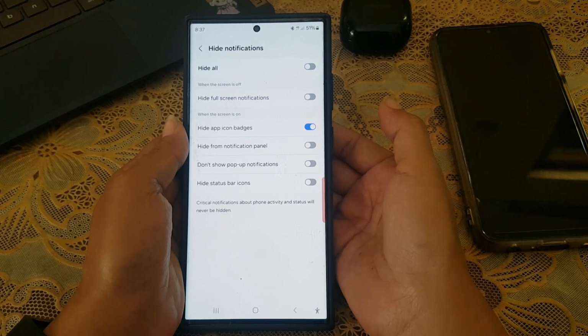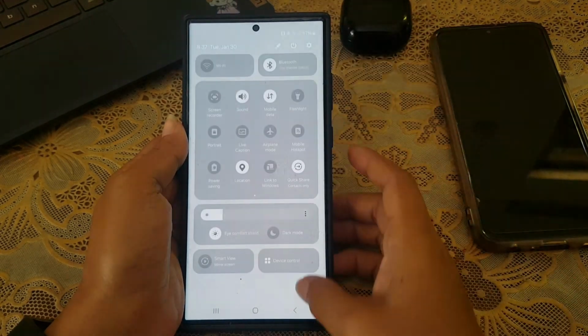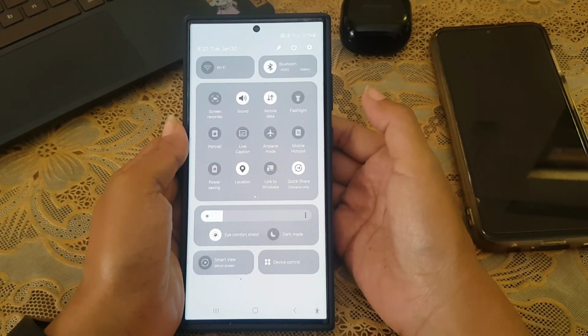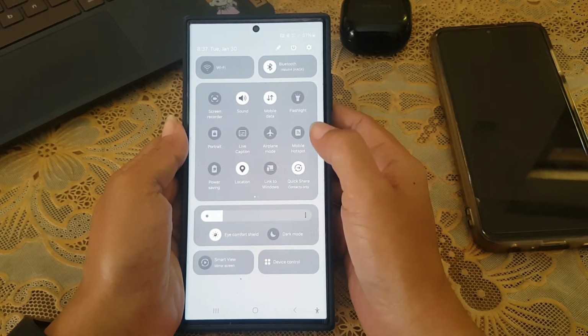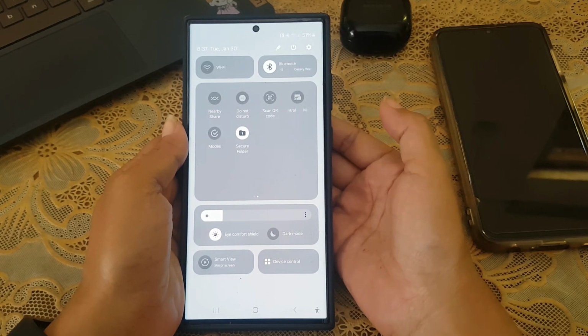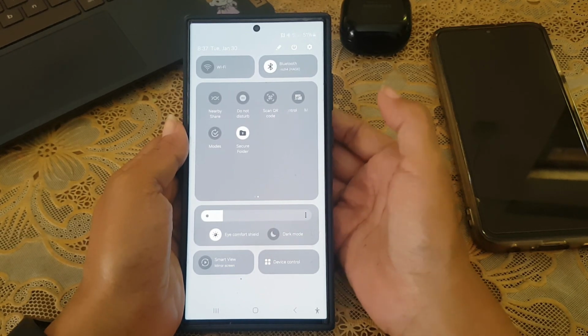To do so, swipe down from the top right of the screen to open up the quick panel. And then find the Do Not Disturb button. Tap the Do Not Disturb button to enable Do Not Disturb mode.